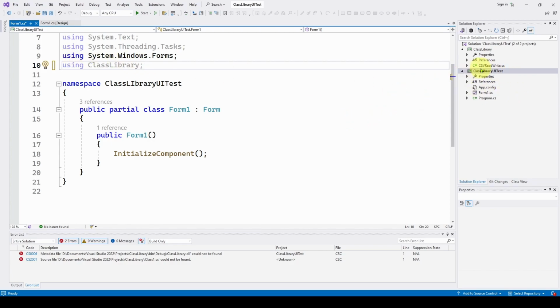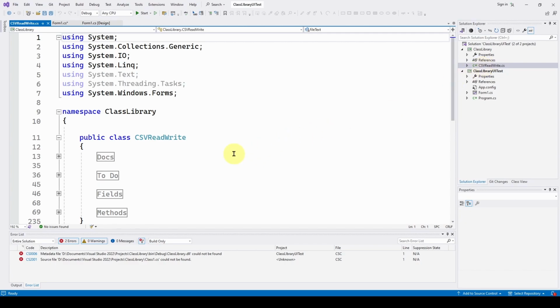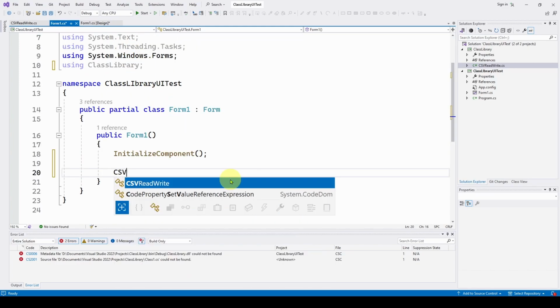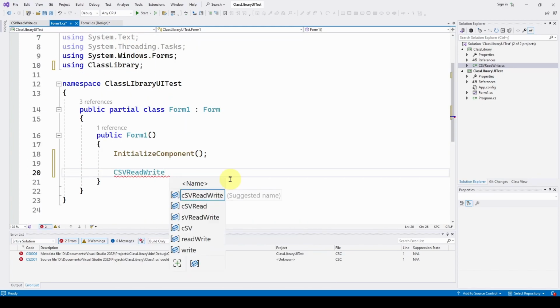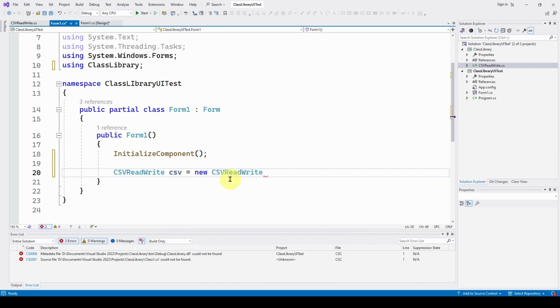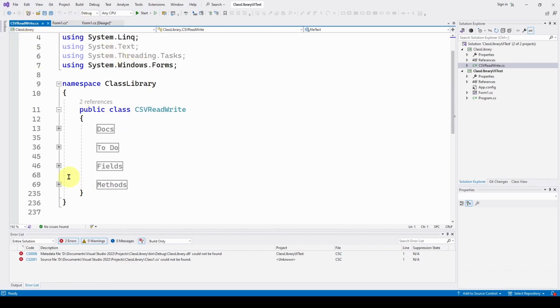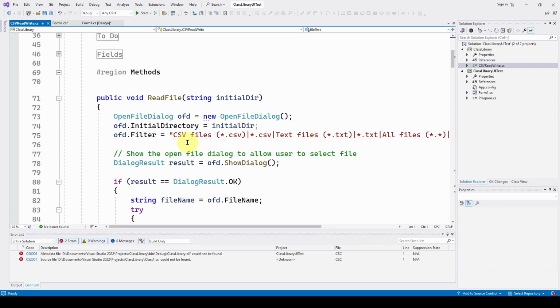So I'm going to double click on this CSV read write, and you can see it is a public class, so we're going to have to instantiate it. So I'm going to say CSV read write csv equals new CSV read write, and we can now access the methods in that class. So let's take a read file method where we feed it the initial directory as a string, and we'll see if that works.